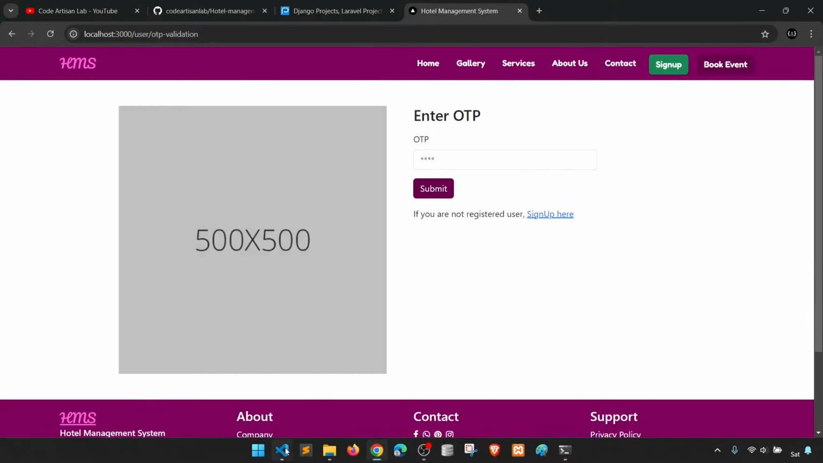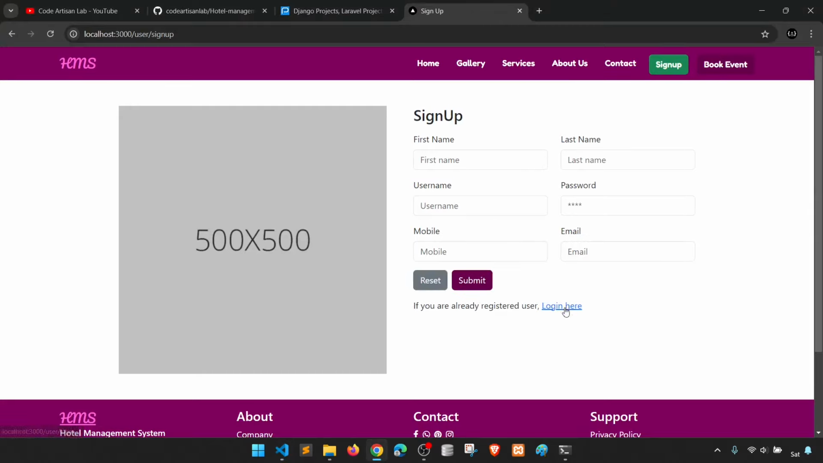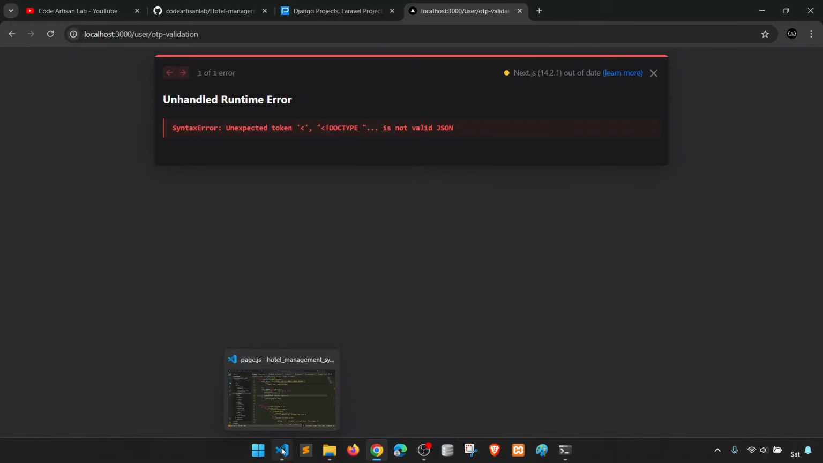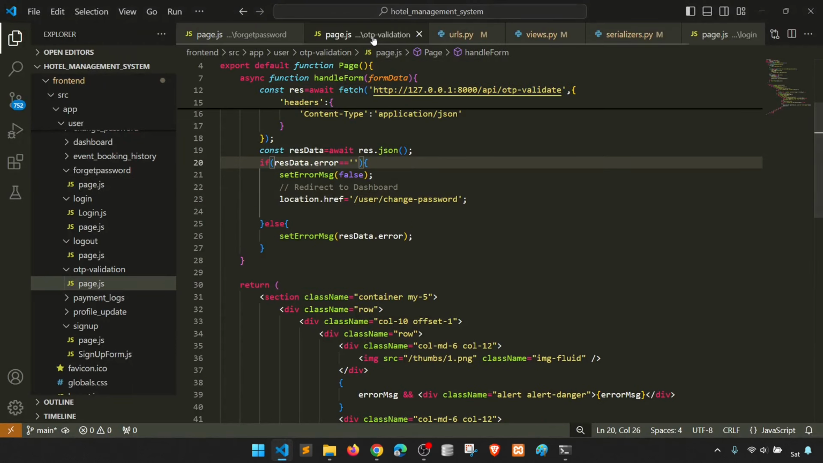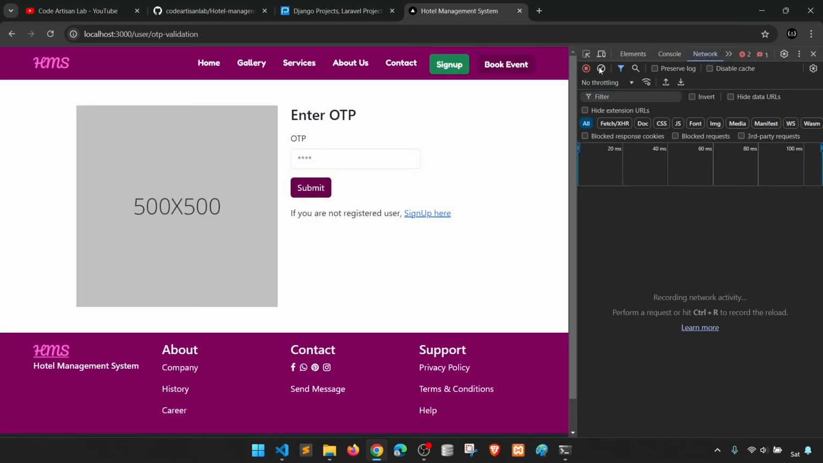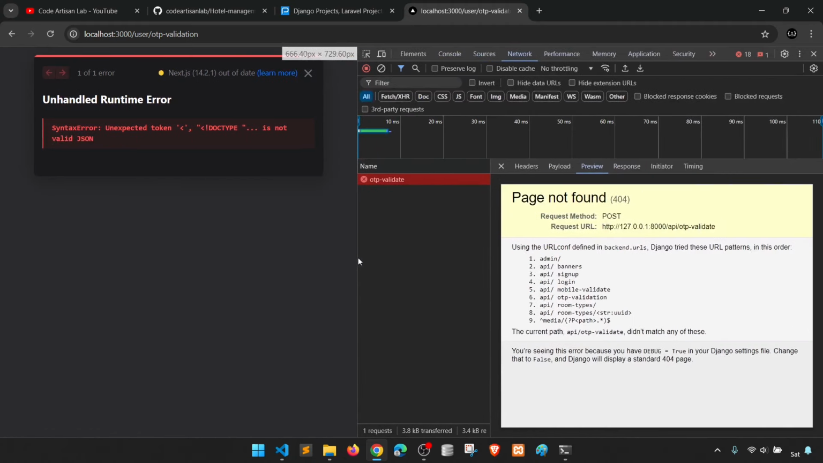Okay, so it should go to OTP validation. One minute. Here. Okay. So login, forgot password, submit, OTP validation. Okay, so here we have OTP validation, then we will go to change password. All right, so let's go to OTP validation. Let's go to F12. A little bit confusing. One minute. Submit, OTP validate, preview, page not found. Which page not found?